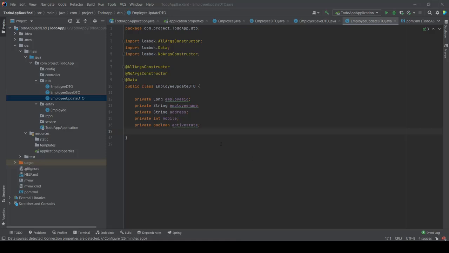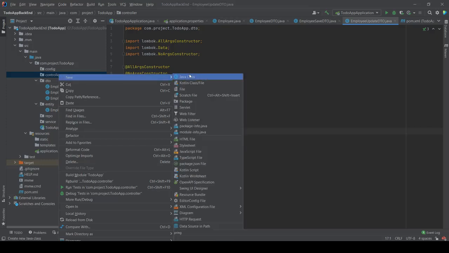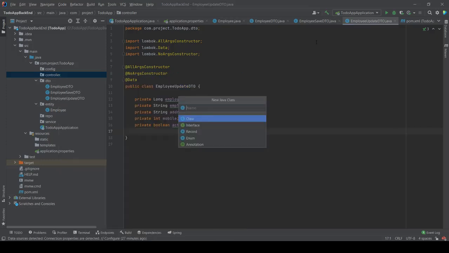Let's continue the video. So we have completed the entity and DTO. Now I'm going to go to the controller. So for the controller, I'm going to right click, new Java class. I'm going to create the controller, which is the employee controller.